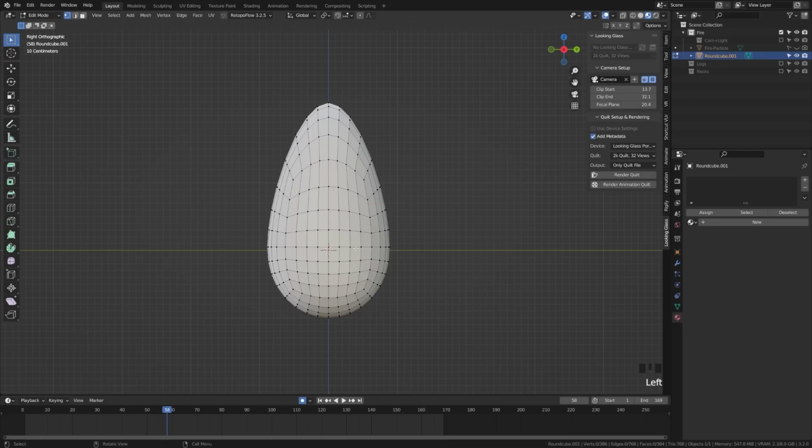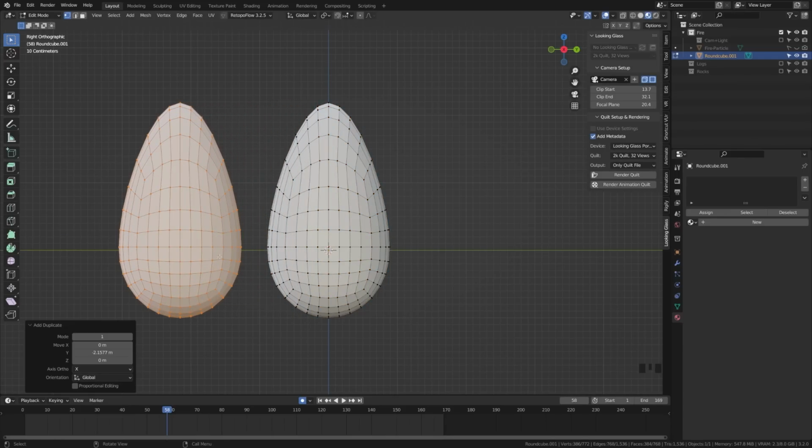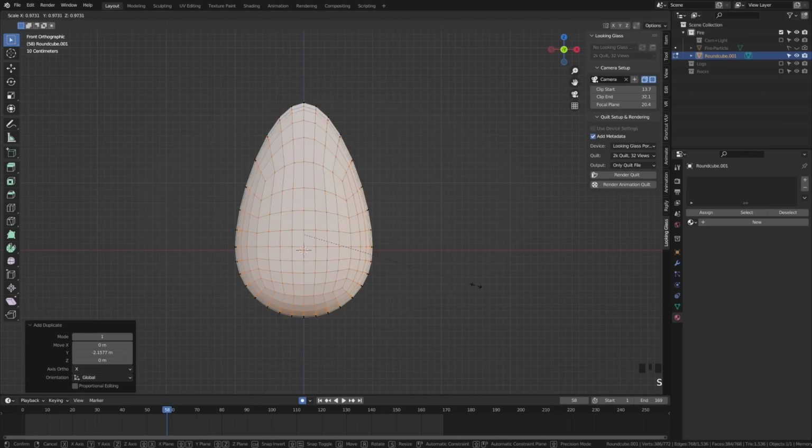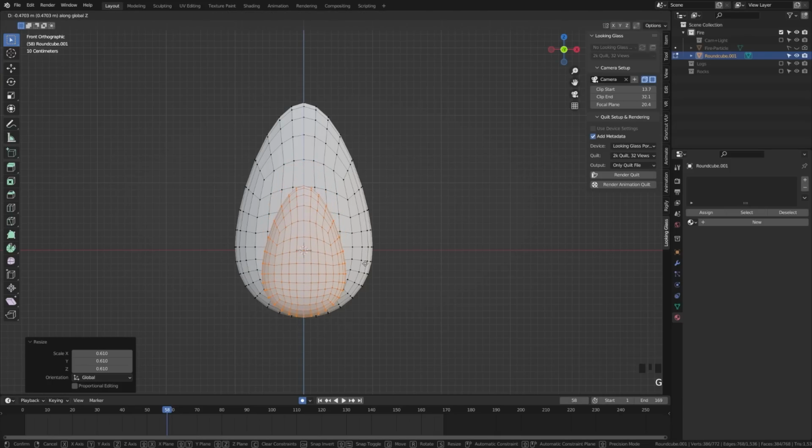I'm going to press A, select everything, hit Shift D, press Y, and move that forward on the Y so it's out here. We're going to shrink this down. So let's go ahead, shrink that down to maybe around there. Just press S and you can scale in. Move that down on the Z axis there.